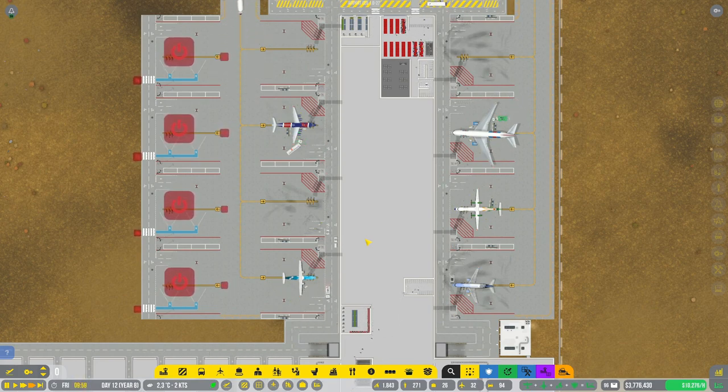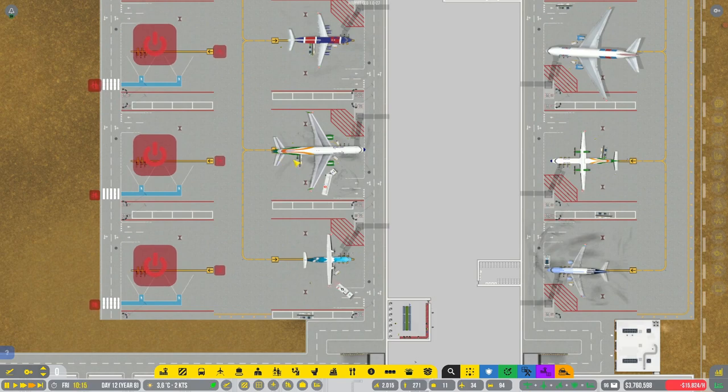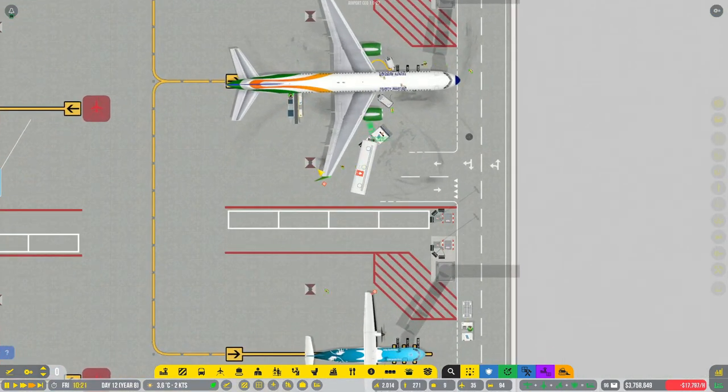I don't understand. All right, this flight just arrived. All right, the belt loader thing just came up. And is a baggage truck gonna come and unload some baggage? Do I need to assign a baggage truck to each stand for unloading?